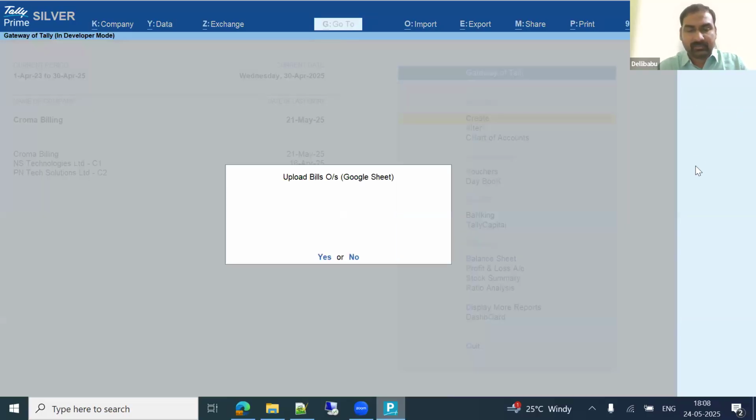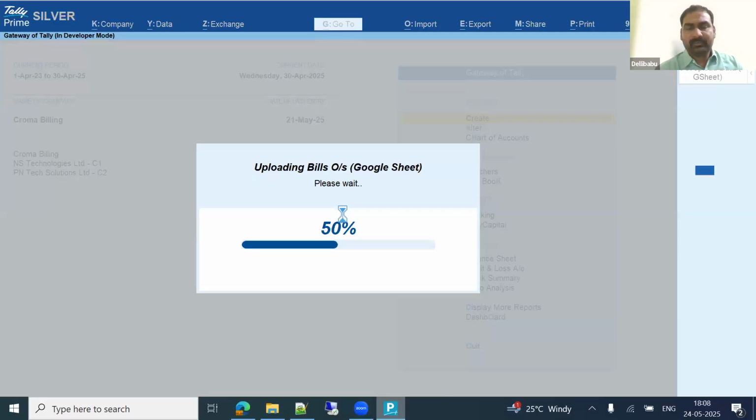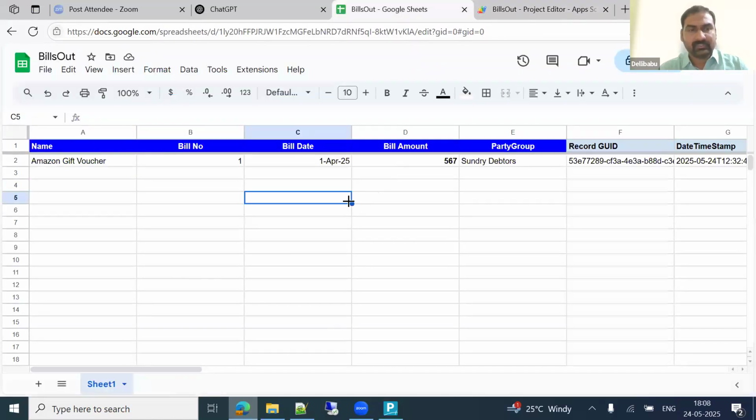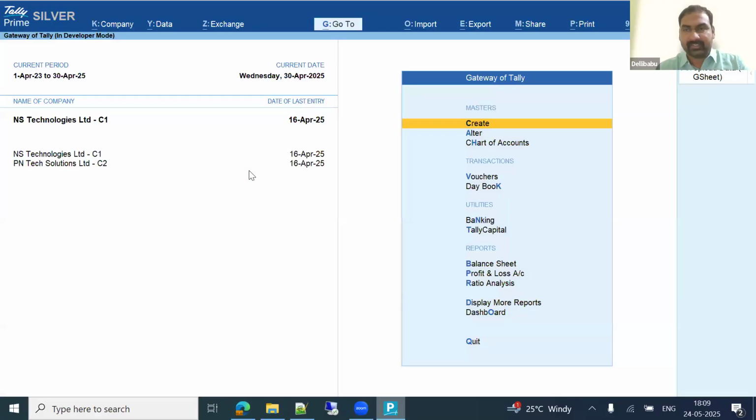Here I have given a button. If you click and upload it, this outstanding data will go to Google Sheet. I'll show you the steps later on how this works. So the record has come to Google Sheet. If you have a large data set also, it will come. I think data is already there, right? We'll upload this company data.